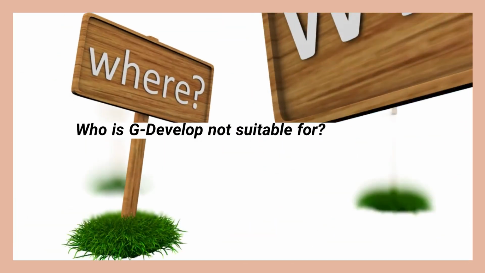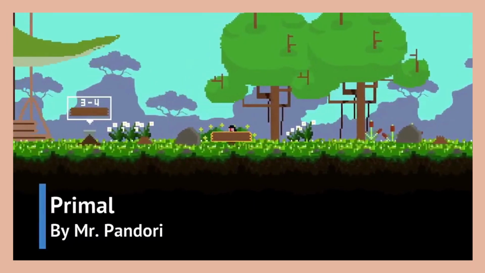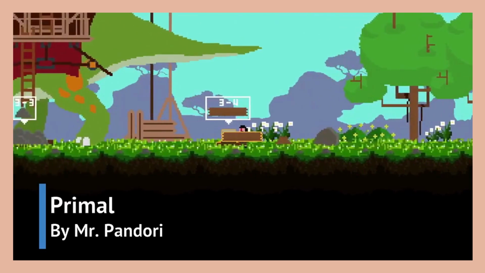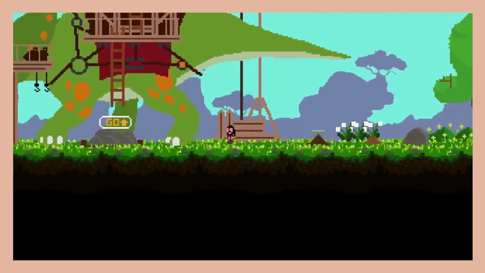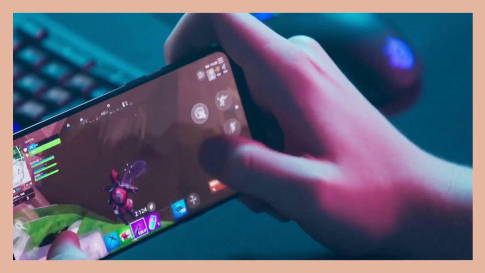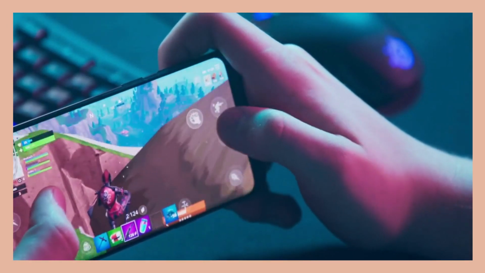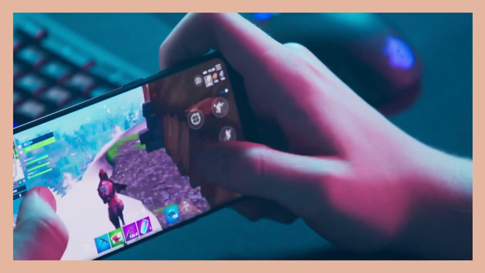Who is GDevelop not suitable for? So far we've seen a lot of good reasons to use GDevelop, but who is GDevelop not suitable for? Well, GDevelop isn't what will make the next big AAA game, or the next 3D best mobile game ranking on the top lists.